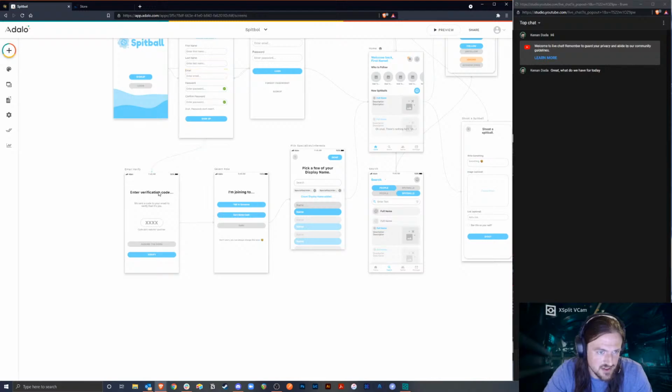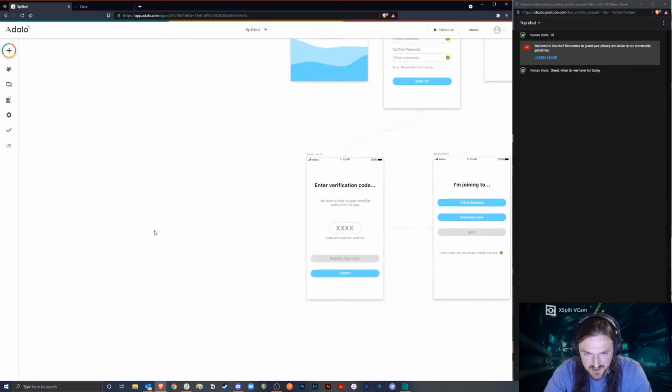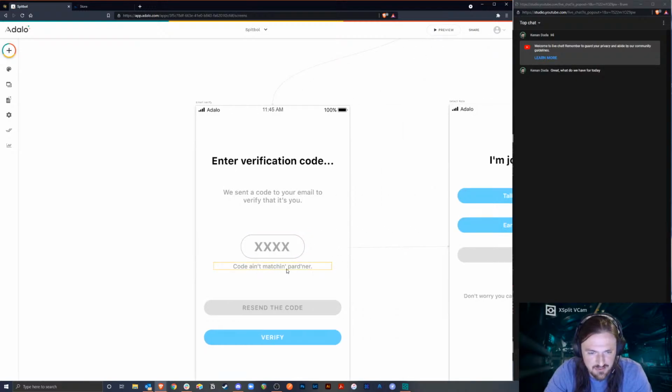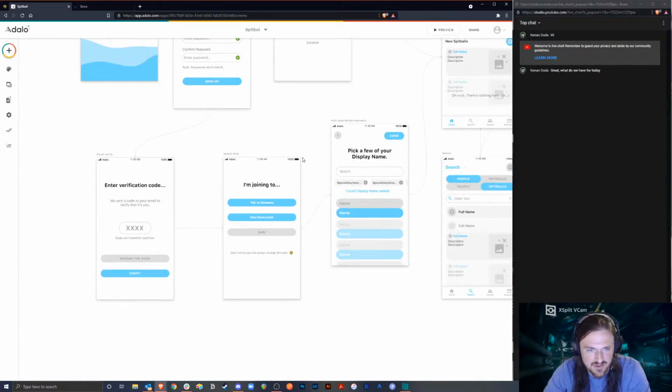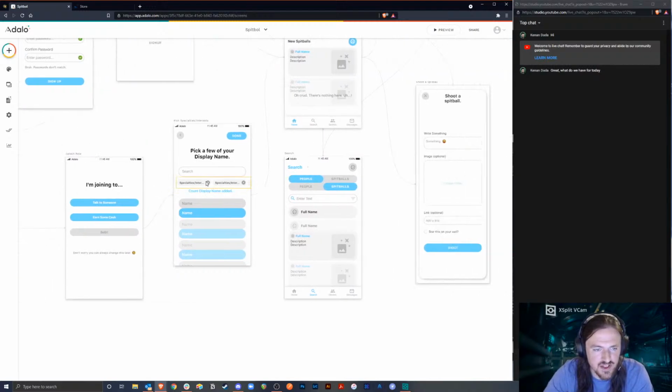And after they sign up, it sends them a verification code to their email. I don't think I actually have this set up yet, but then I have some fun copy in here, right? Like "code ain't matching partner," right? If this isn't what matches what it sent them or what's in their record, then it would display this message here. Just a fun thing. Then after they verify their email, it asks them why they're joining. Are you joining to talk to someone or to be talked to, basically, right? Earn some cash or both. You can do both. This lets them select different interests that they're interested in.